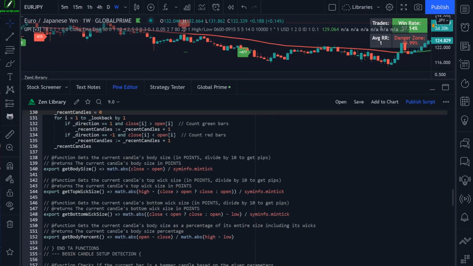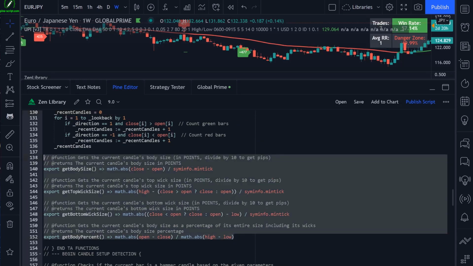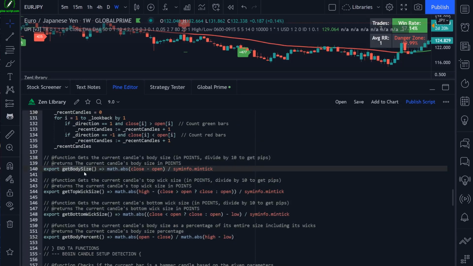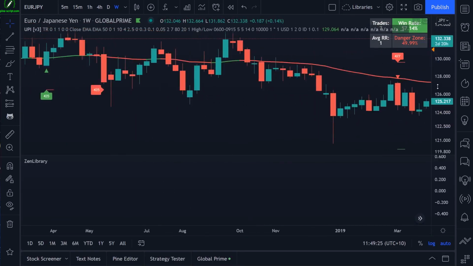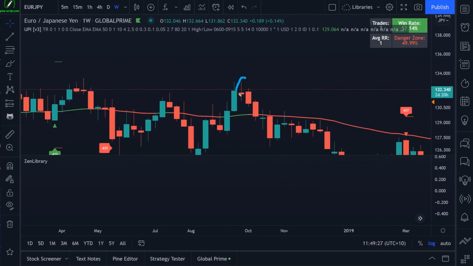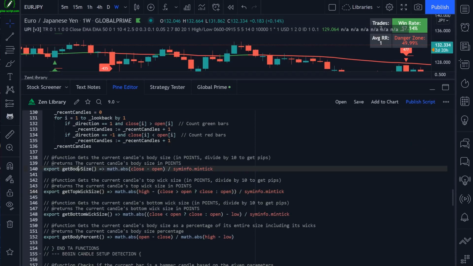Now moving on, we have a bunch of candle functions here. This one gets the body size. This one gets the top wick size. So that's in pips how big the wick was on top of the bar. So all of these are in pips. Get body size returns the current body size in points, not pips, returns it in points. You need to divide it by 10 to get pips on the Forex market.